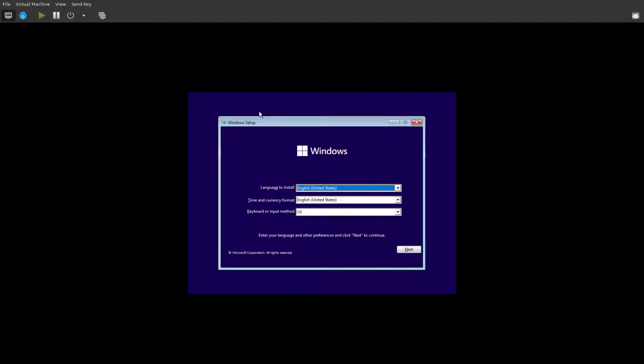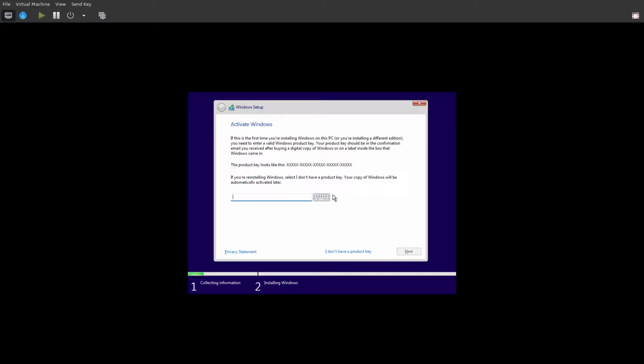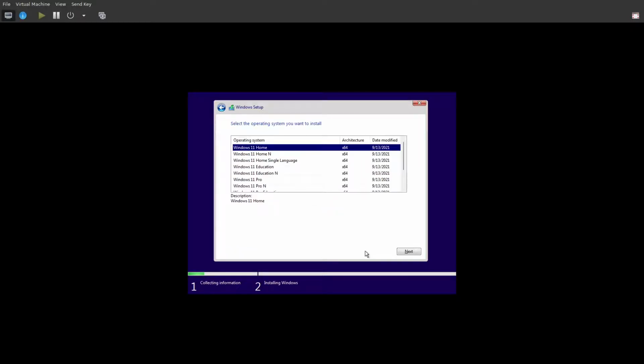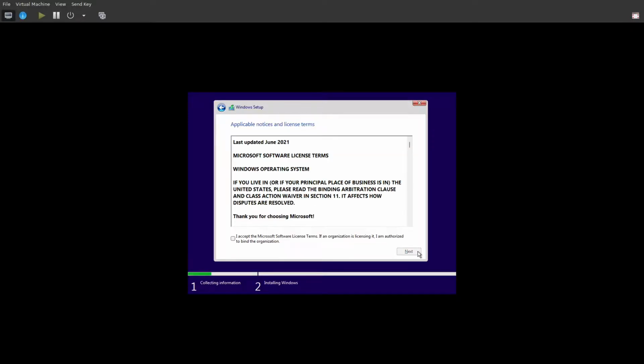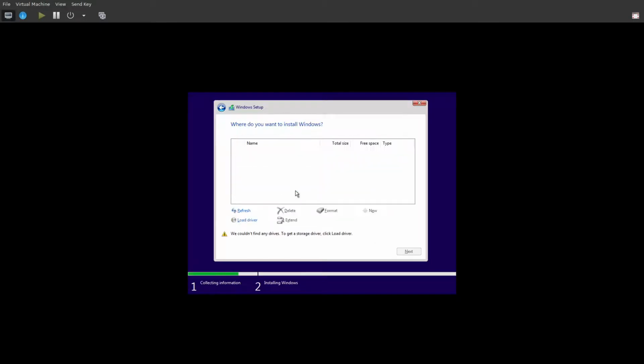Right. So we get onto the Windows install screen. At last. Getting there. Right. So, next. Install now. Setup is starting. Okay. Activate Windows. I don't have a product key. What we're going to do is select Windows 11 Pro and then go next. And I accept the license. Click next. And what we need to do is a custom Windows install.